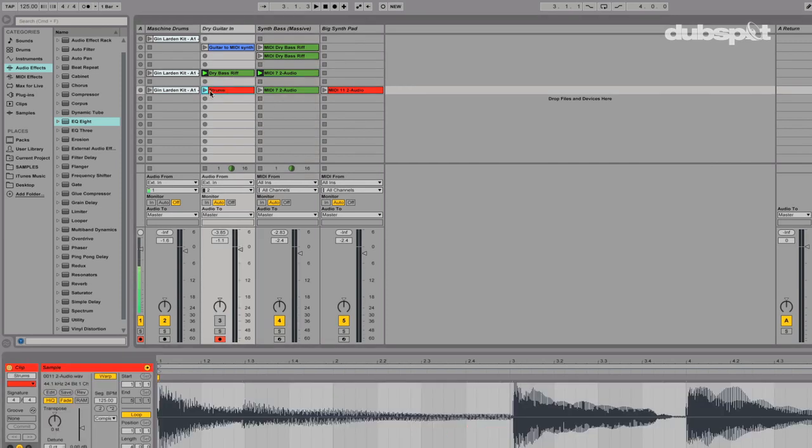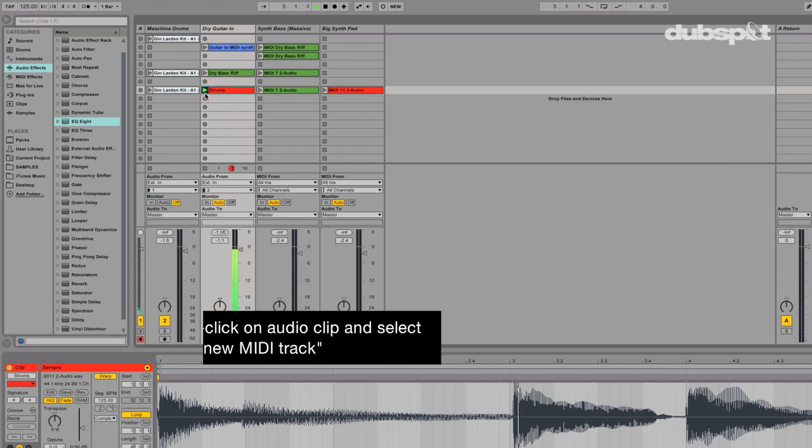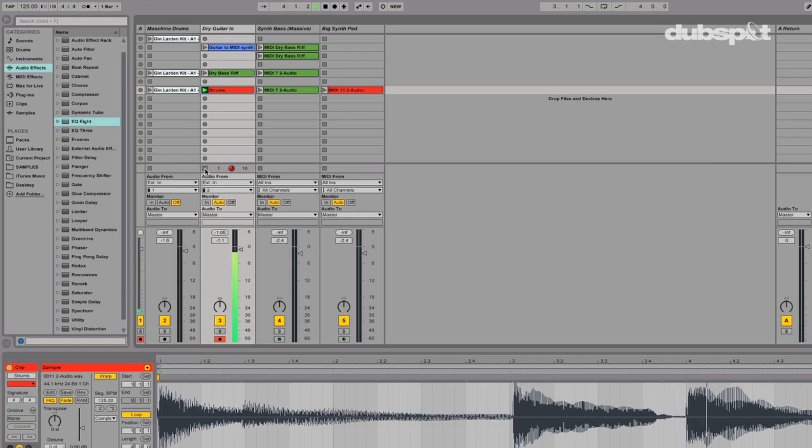Same thing goes if you want to actually strum a guitar. Let's hear what this one sounds like. So here's just a couple chords. But run it through Massive.